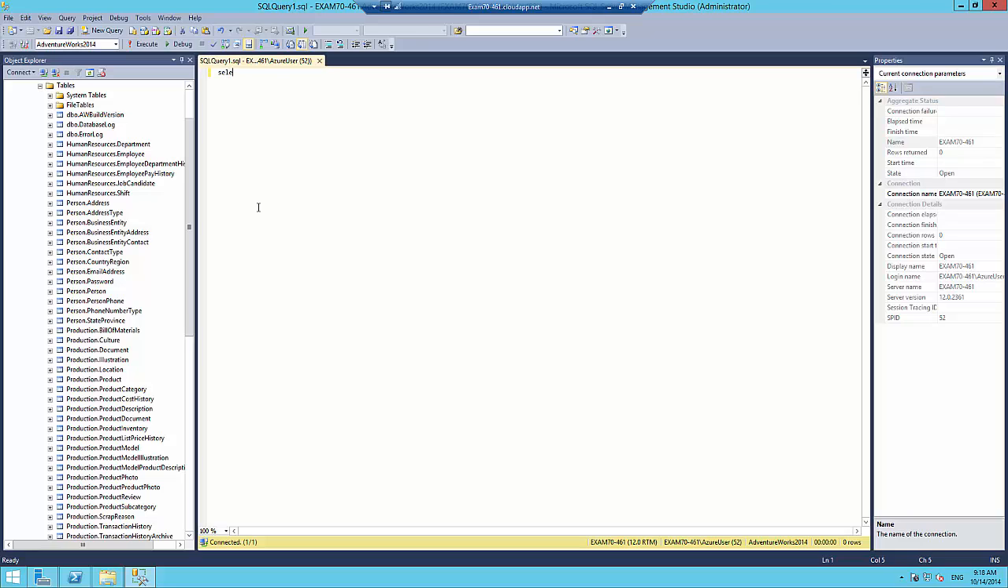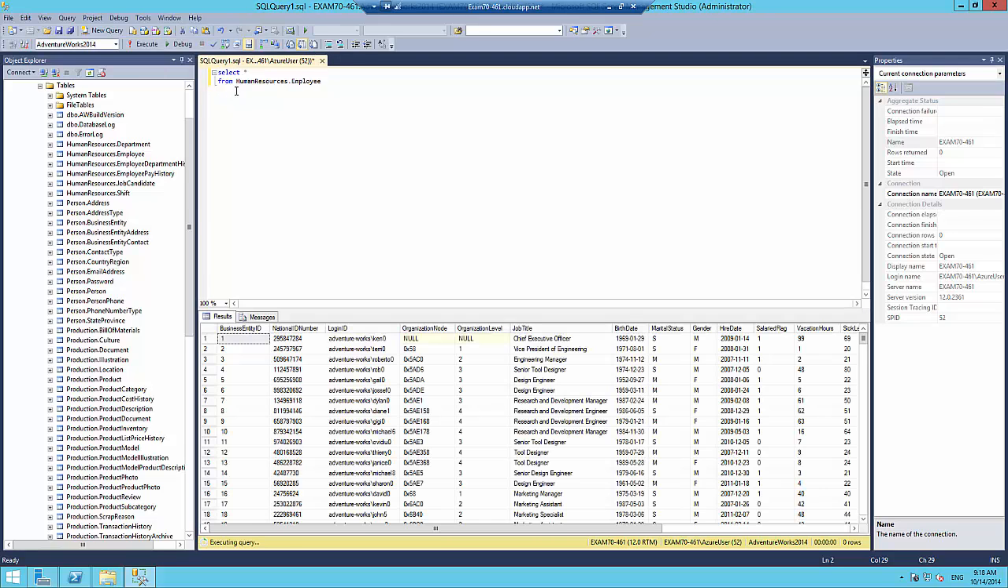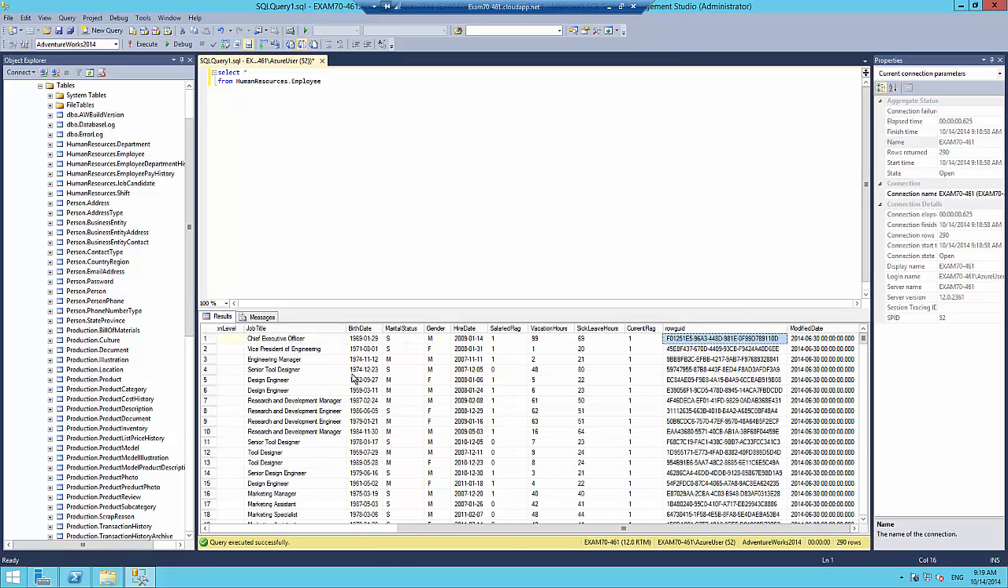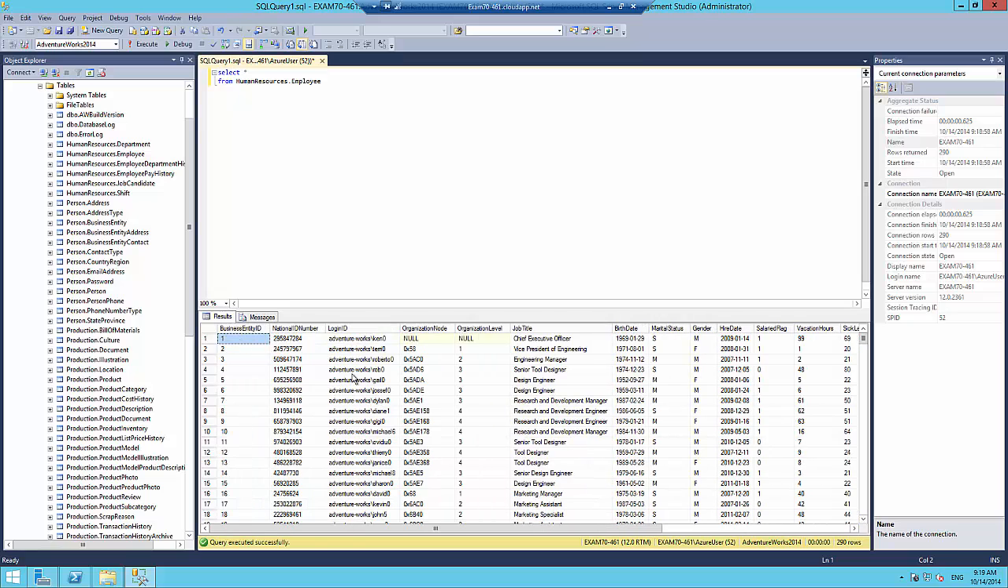So just off the top of my head, a basic query has the select for the columns and the from for the tables. So select star, can't get any easier. I want to select from the human resources schema, and I just want to look at employee. When that's done, I can either press execute or press F5. Alright, so in this we get a business entity ID, national ID number, login, a couple of fields. Yeah, not sure anything there is really useful.